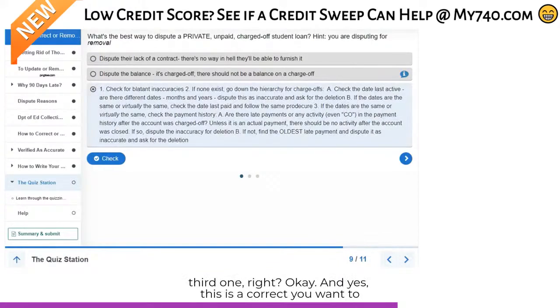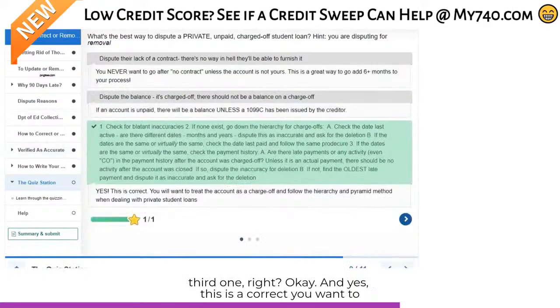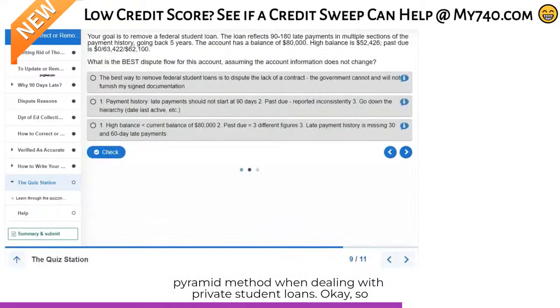Obviously, it's the third one, right? Okay. And yes, this is correct. You want to treat the account as a charge off and follow the hierarchy and pyramid method when dealing with private student loans. Okay, so your goal is to remove a federal student loan.